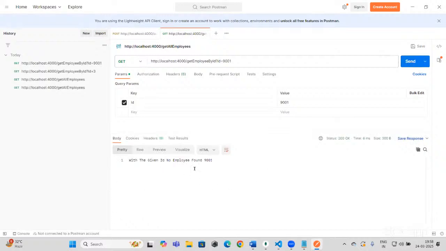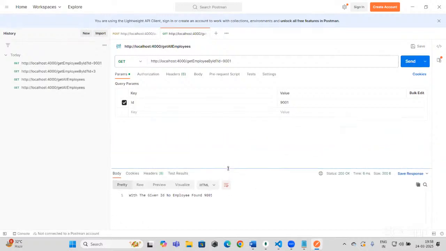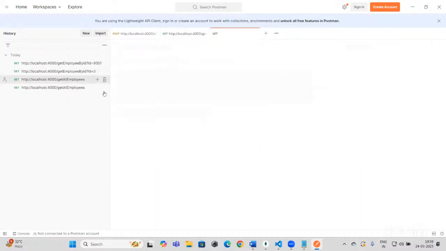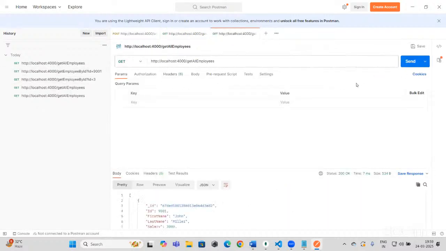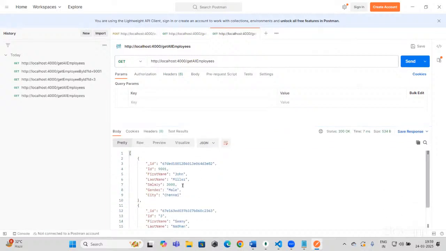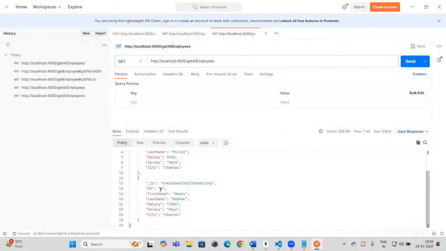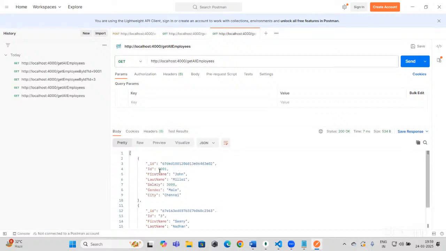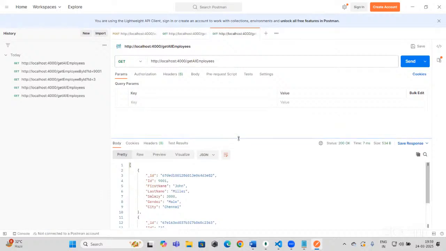Now let us go with 9001. See, with this employee it is not found. So it is treated as a number, whereas it is a string there. Internally we stored it as, see that, enclosed by double quotes. Please observe this ID colon 3. It is enclosed by double quotes, whereas here there are no double quotes. That is the key point.